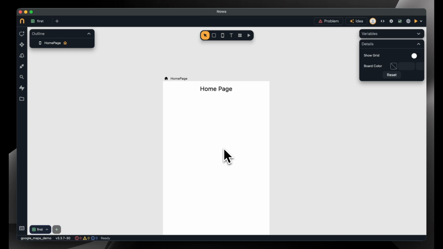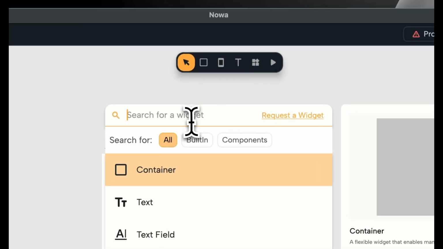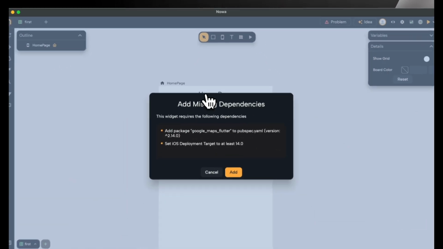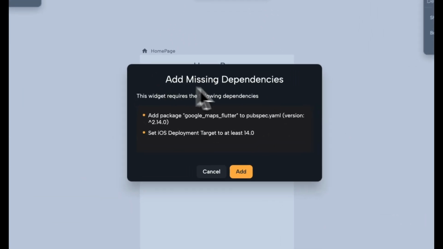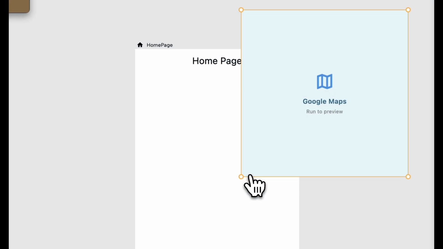To access the Google Maps widget, we need to go to the widgets button in the center toolbar and then search for Google Maps. Once we find it, we can click on it to add it. But before we add it, we need to add some missing dependencies such as the Google Maps Flutter package and set the deployment target to at least 14. And then we add it.